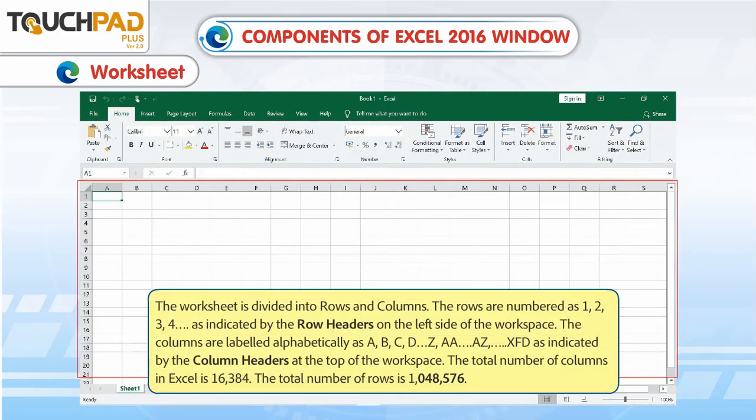Worksheet. The worksheet is divided into rows and columns. The rows are numbered as 1, 2, 3, 4, and so on, as indicated by the row headers on the left side of the workspace. The columns are labeled alphabetically as A, B, C, D, Z, AA, AZ, XFD as indicated by the column headers at the top of the workspace.